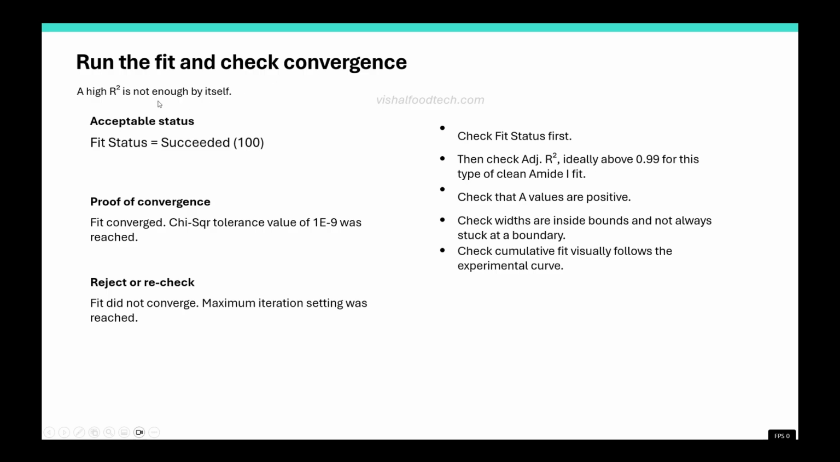A high R square value is not just enough. The fit status should be succeeded, that is 100, and the fit should be converged, and the chi-square tolerance value should reach a certain level. And if the fit is not converging, then you have to do it again. You have to check the bounds, you have to check the parameters, and you can change the parameters also.